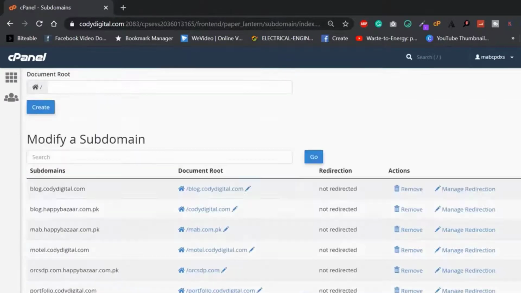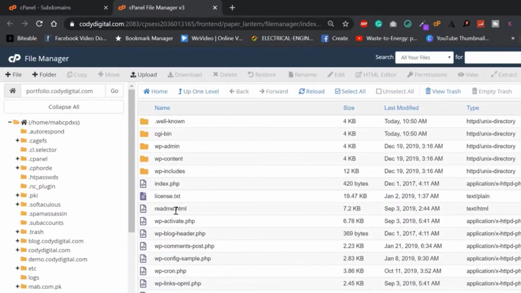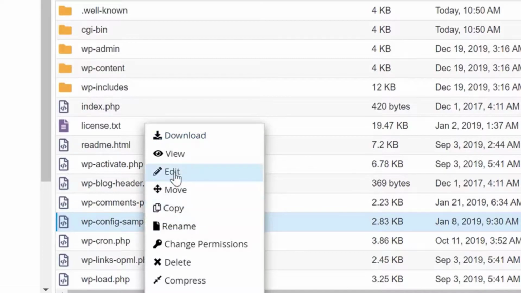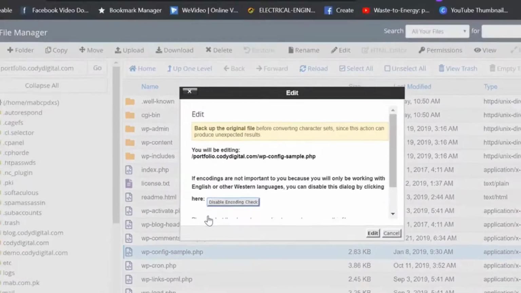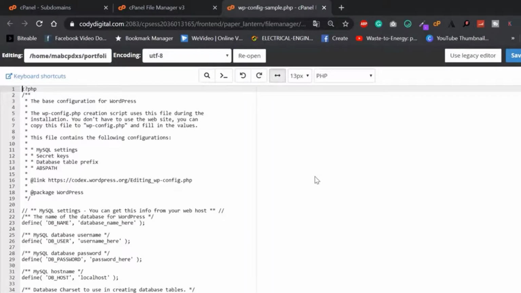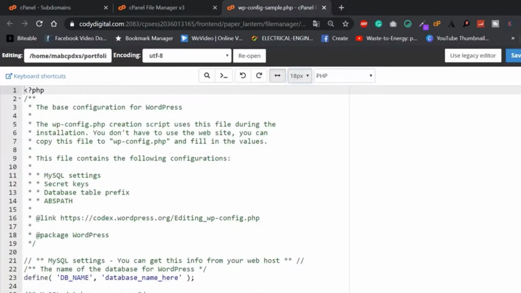Okay, so for our final step, again go to the subdomain manager, File Manager, and here we need to edit the wp-config file. Just click on the edit option and it will open another window with the editing interface. You can see some code here.